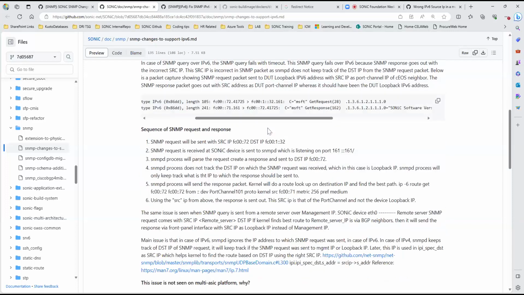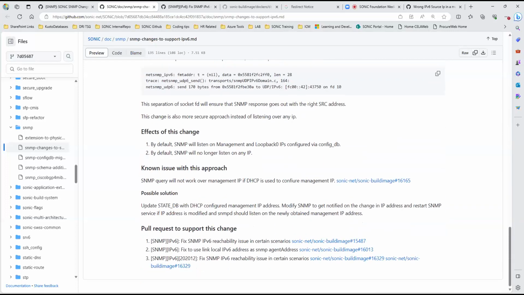Later on, if DHCP goes ahead and configures an IP, we might not be able to use that IP unless we are listening for the change somewhere specifically. So this issue will still be there if the management IP is configured via DHCP. Yeah, that was because the server IP was configured from snmpd.conf, right? So what if it's dynamically learned? So I just look at the. Yeah.